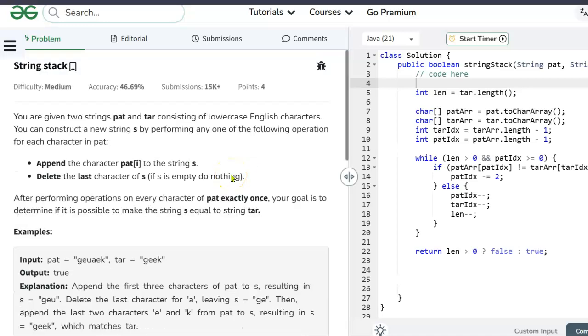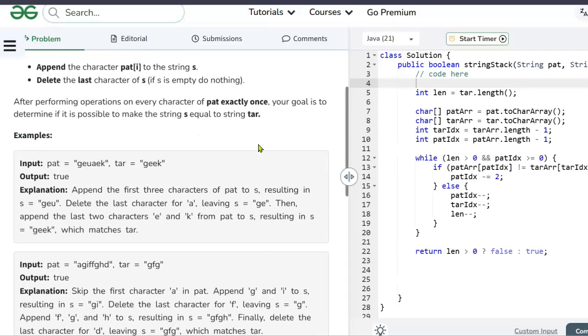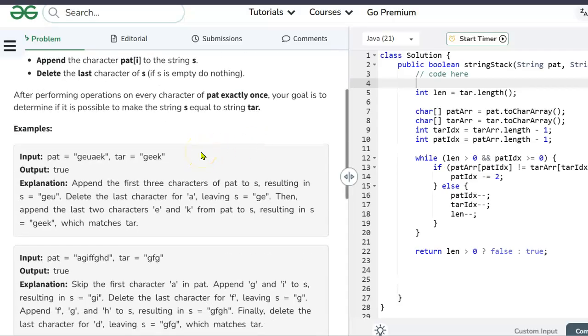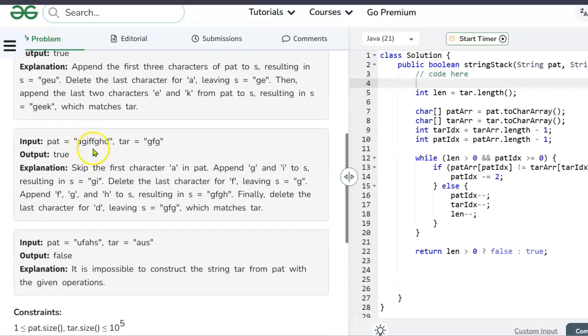I thought, why is it called string stack? And it does kind of look like you could use a stack for it, like something like this. We'll push the G, we'll push the E, we'll push the U, and then we'll get to the A, and then we'll pop the U, and then push the E and the K, and we're done. Then I get to this one.